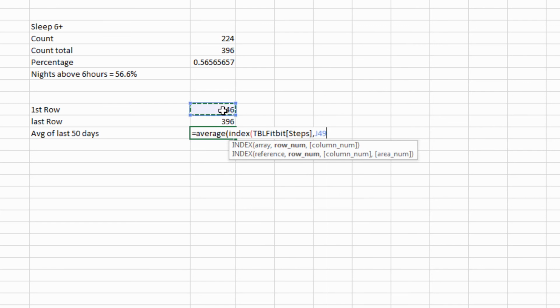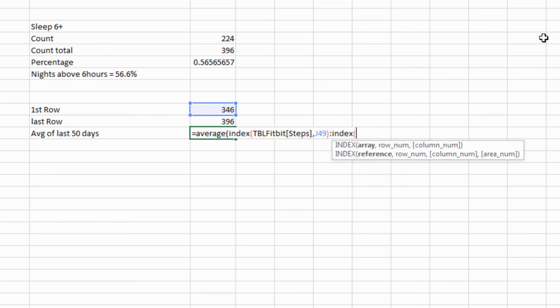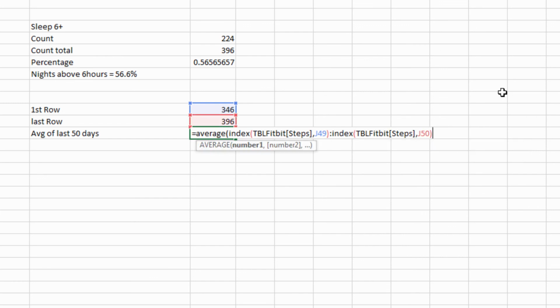The start of the range is here, and the end of the range is here. Close the brackets off, hit enter, and we can see that this is the average of the last 20 days.